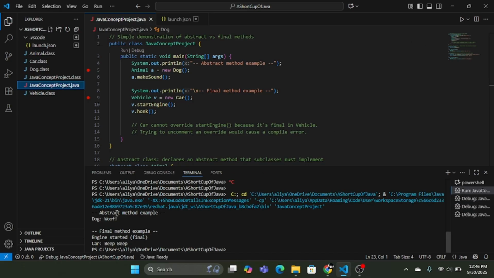So here we have our abstract method example that was successfully compiled, where Dog says woof, make sound woof. And then for our final method, we have engine started, final, and car makes sound, beep beep.